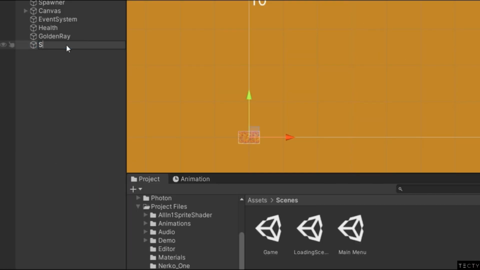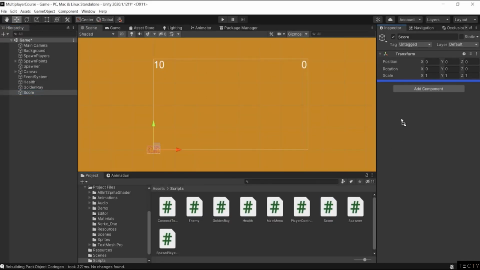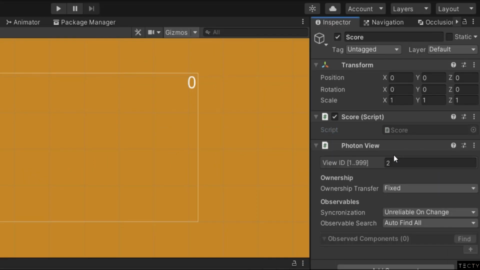Next off, let's create a new empty game object that I'll rename to score. Then we can create a new C# script that I'll also call score. Once it's been created, I'll drag and drop it onto my newly created game object. I'll also add to this object a photon view component, since we're going to be calling a RPC function from our score script. And if you remember from the health video, we need the photon view component to call RPCs.